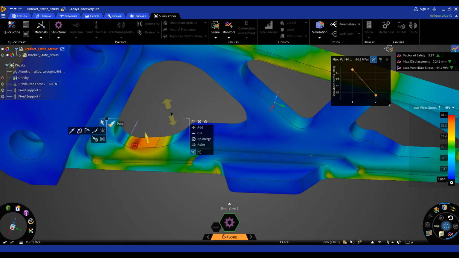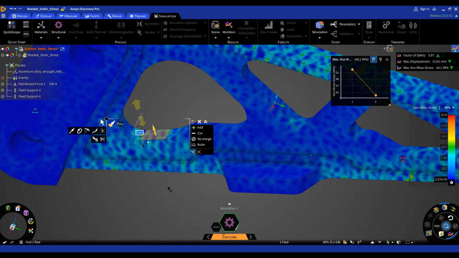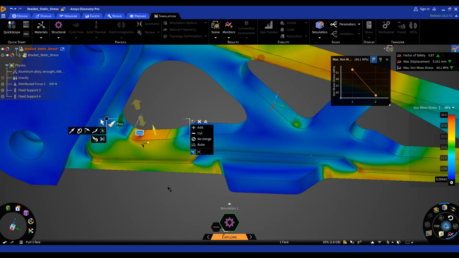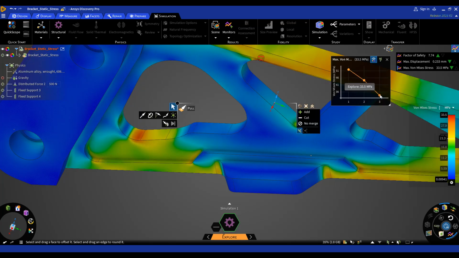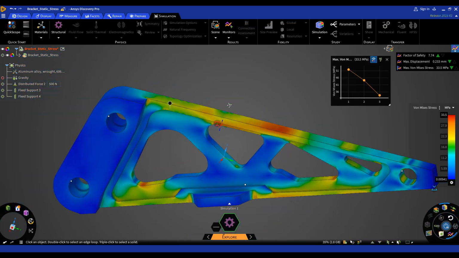Now I'm going to reduce the stress further by making another modification. I'm going to use the pull tool to add some more material here, make it about 3 millimeters thicker. And once again, as soon as I make that change, the solver is going to run again with the new geometry and give me feedback for how my stress has changed. So now you can see my maximum stress has fallen from 44 MPa down to 33.5. And the maximum location, once again, is at a different location.